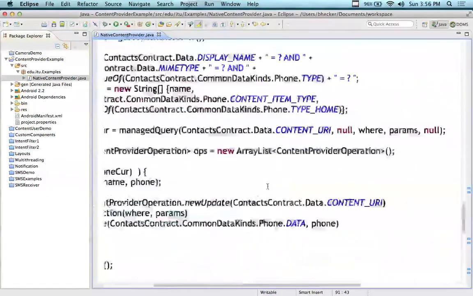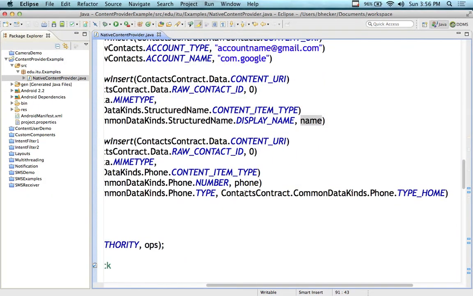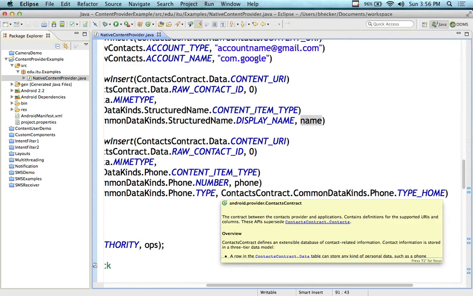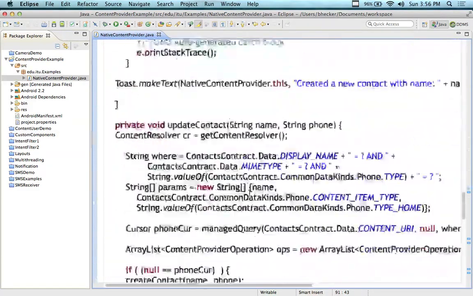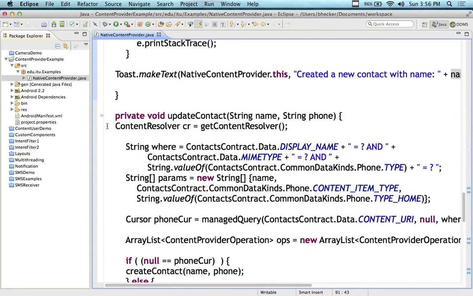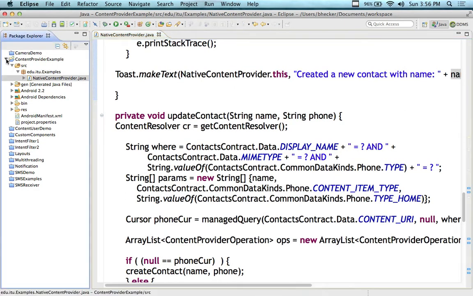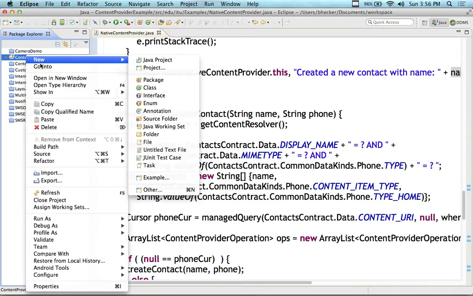So, any questions on content providers? There's really nothing to it. It's actually kind of straightforward. The only way you're going to really learn it is to play around with it. So I highly recommend playing around with it and seeing what you can do with it.